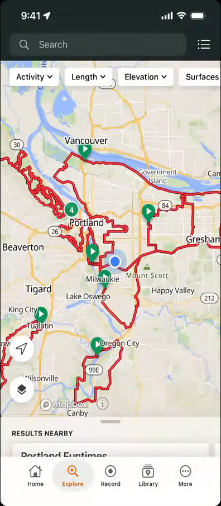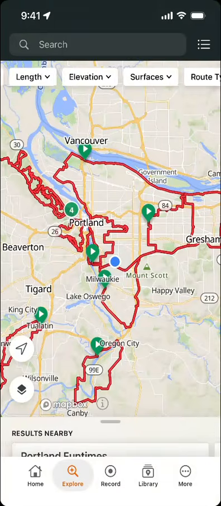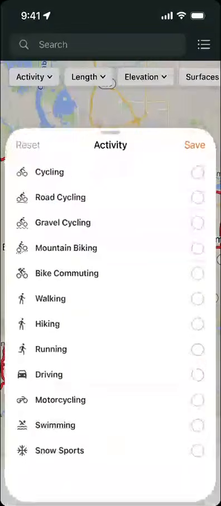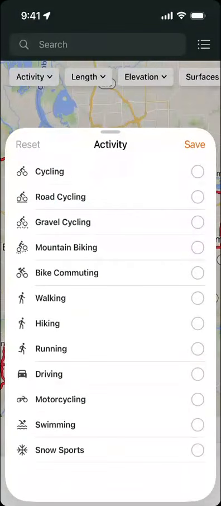So if you look towards the top of my map here, you're going to see all these white boxes, and those are the search filters that we're going to use. I'm going to run you through a mock search so you can see exactly how these function. Let's start by tapping Activity. This is our activity types filter, and as you can see, there's a whole bunch of different activity types listed in here that you can choose from.